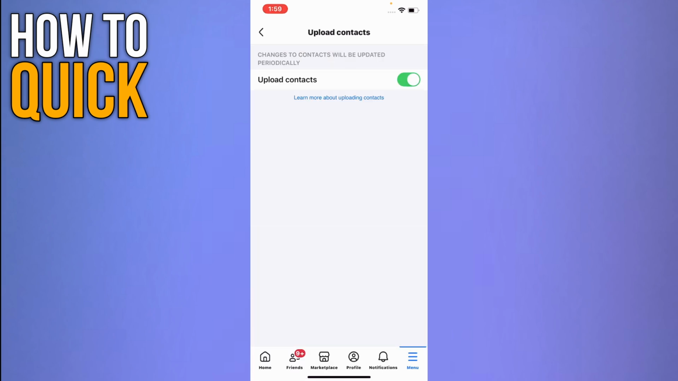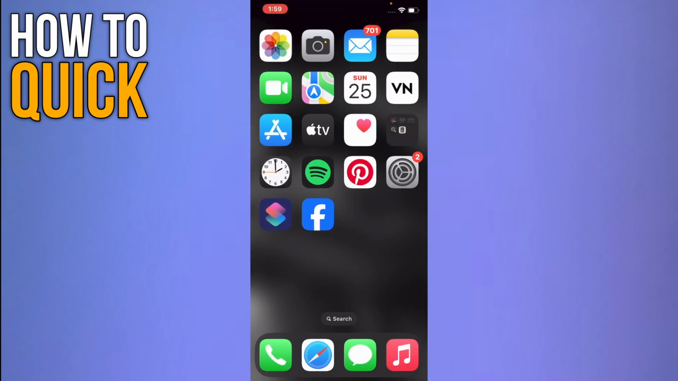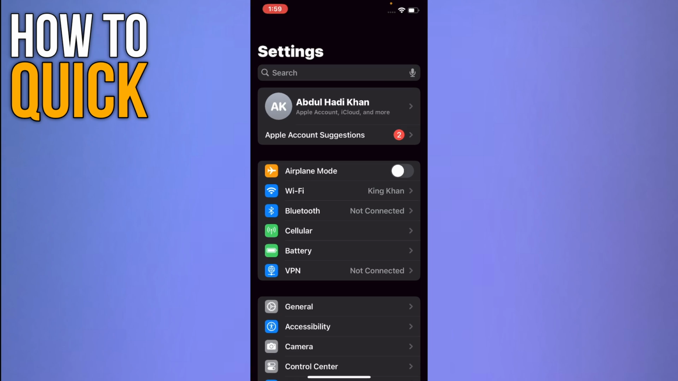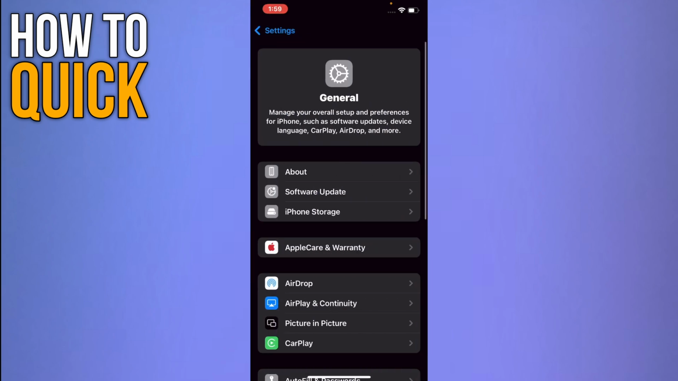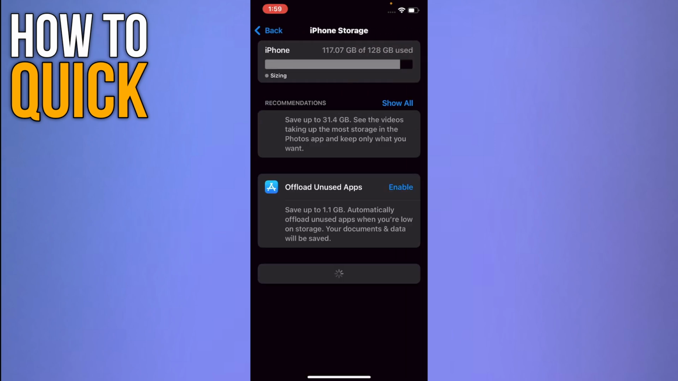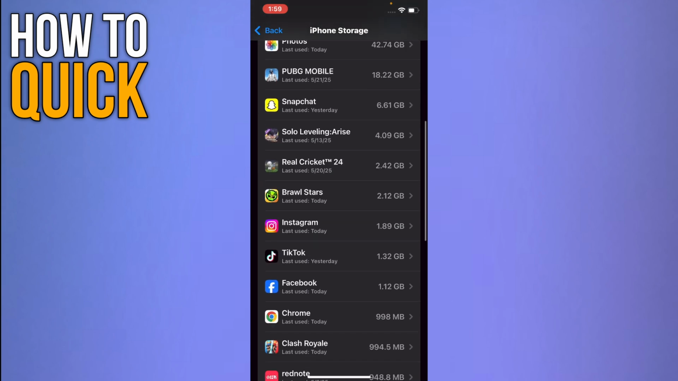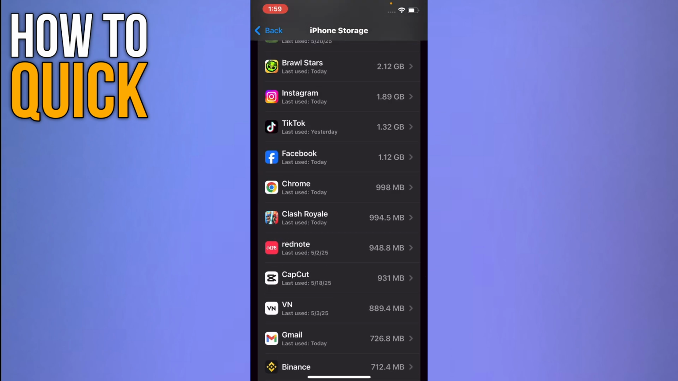So by doing this, you should be able to fix your Facebook friend suggestion not showing problem. But still, if the issue continues to appear, you have to close your Facebook application and open your iPhone settings. On your iPhone settings, you have to tap on general. In general, you have to tap on iPhone storage. On iPhone storage, you have to scroll down and simply tap on Facebook.